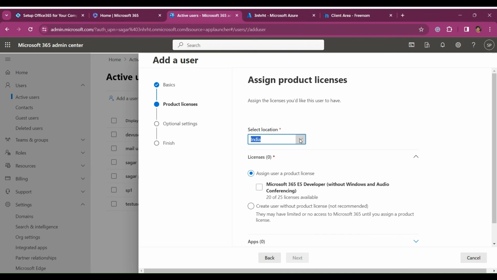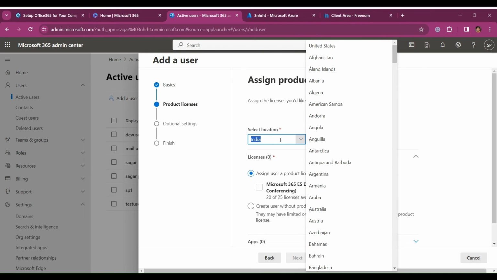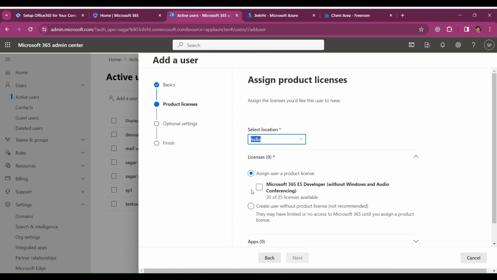In this I have to select a region. There are different regions available. If my customer is from India, or my company is in India only, then I create it for India, and then I need to assign a license to that user, right? For Sagar 4.power, I assign this license. Let me click on next.